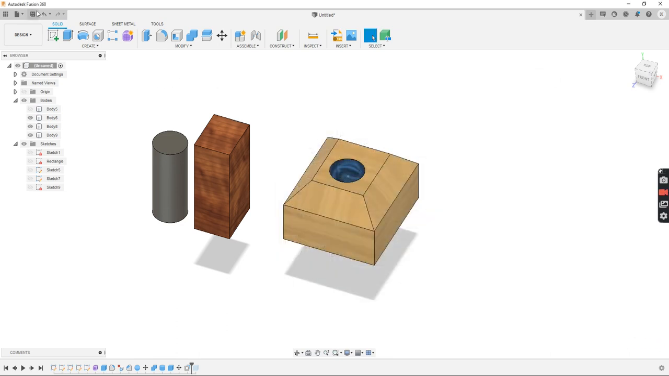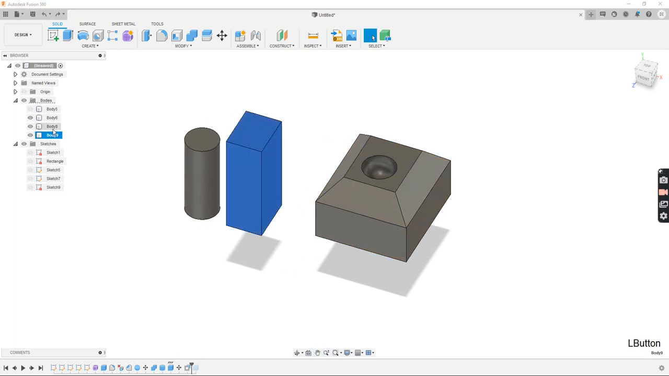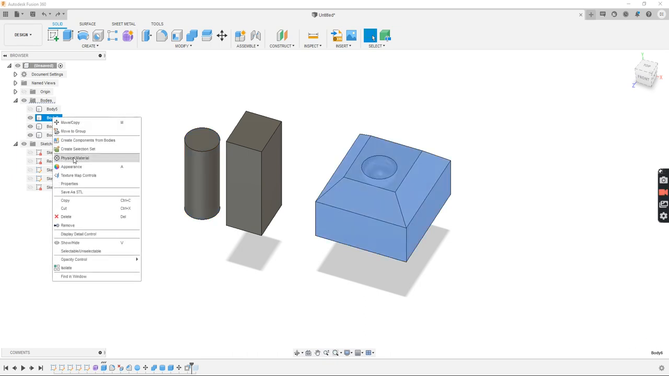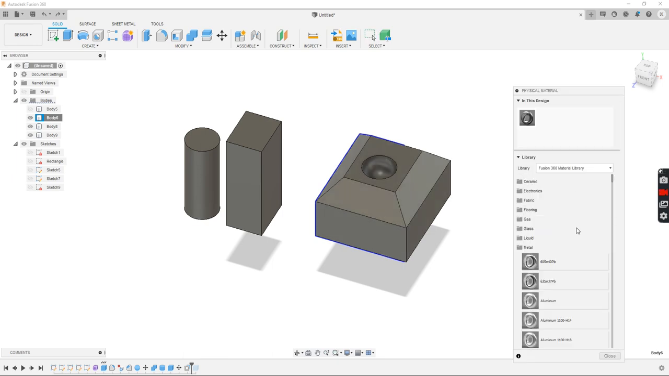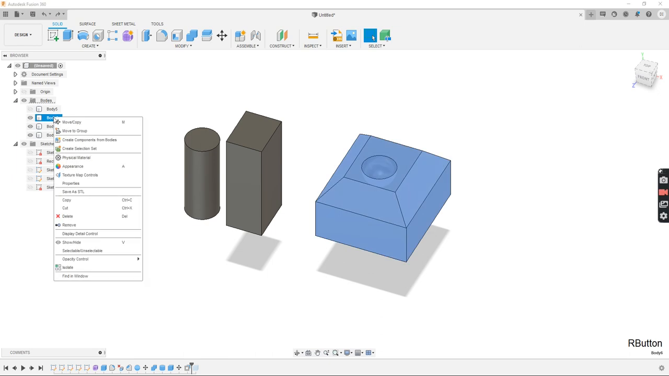So maybe let's go back to before I was applying everything. Here you can see that if you select one of these bodies and you right click, you also have these options here, like physical material. What is this here, and I can change it, and so on. You can show or hide, of course copy, delete. You can save this as STL for 3D printing. If you wish to, you can work with the texture map control.